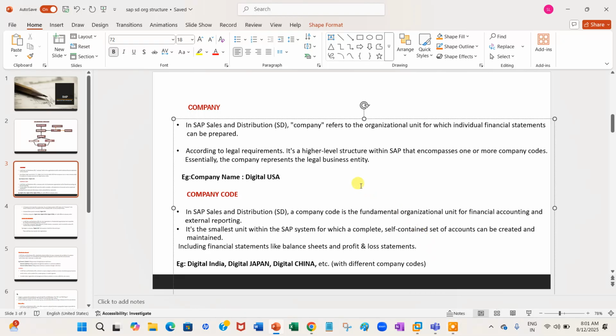Coming to company, in sales and distribution, company refers to the organizational unit for which individual financial statements can be prepared. Simply, the company also performs financial activities, and financial statements can be prepared according to legal requirements. It is a higher level structure in SAP, which encompasses multiple company codes.